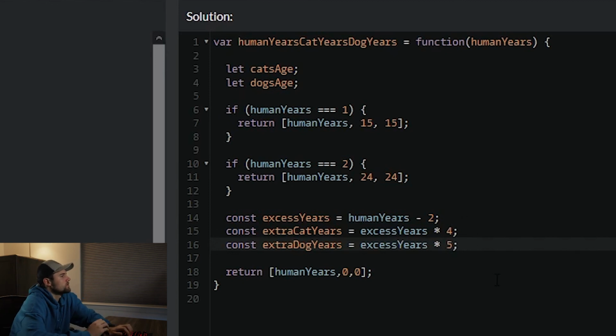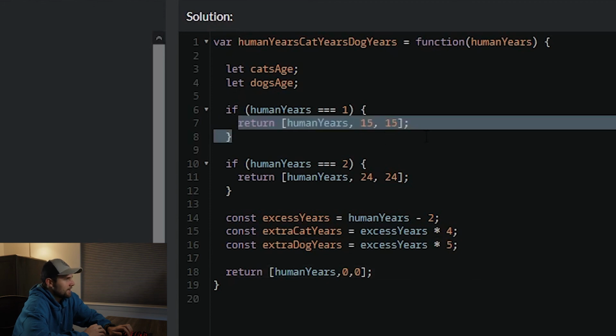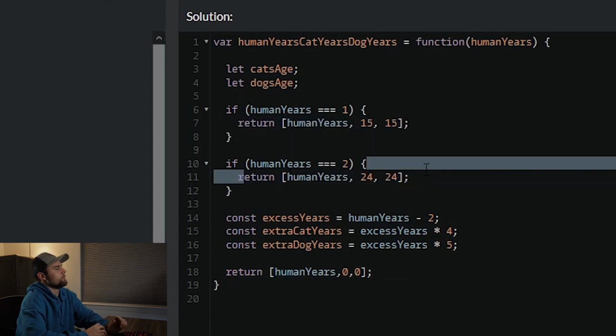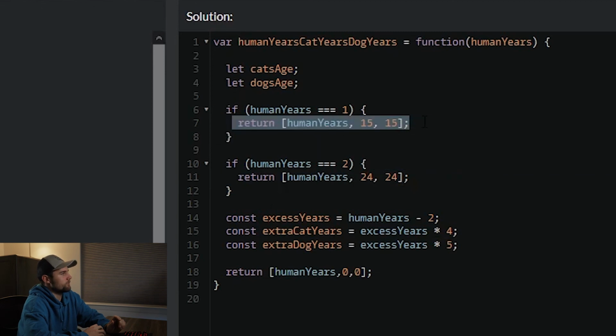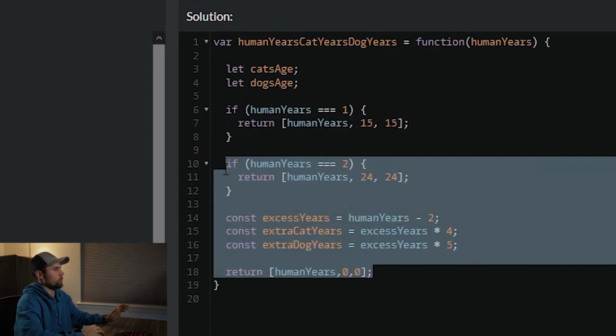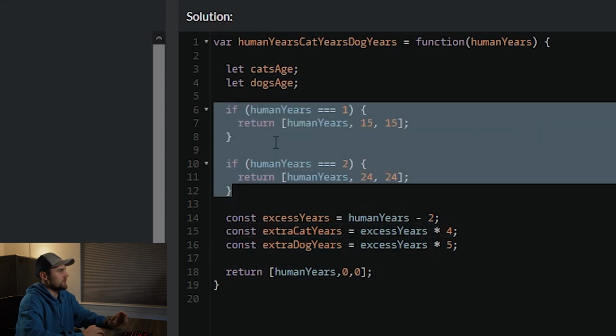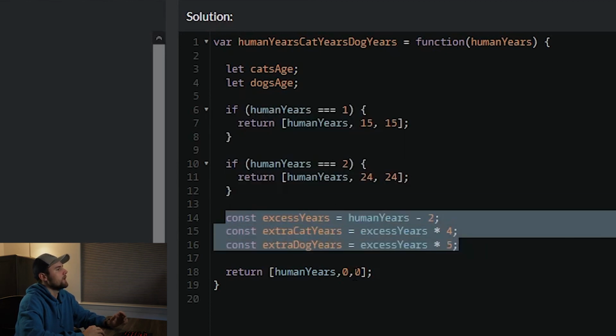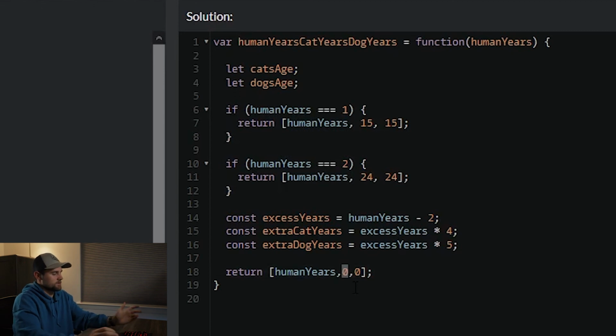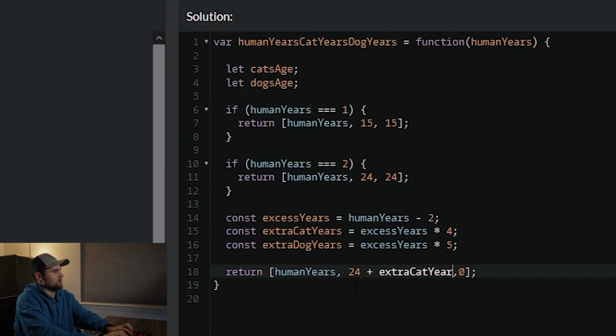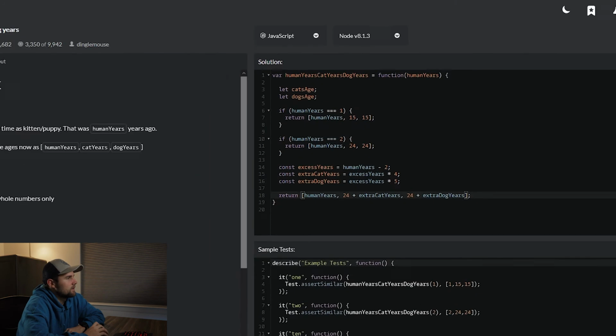So then we just return at the bottom here, if we have not hit either of these logical statements, because if we return from here, everything's done. We don't reach any of the code below. But if we have not reached either of these code paths, we're going to reach this. And we're going to always return human years just as the number of years. But then we know that we've got at least 2 years if we reach this code. So we'll say 24 plus the extra cat years. And then we'll say 24 plus extra dog years. Let's see if this gets it right.